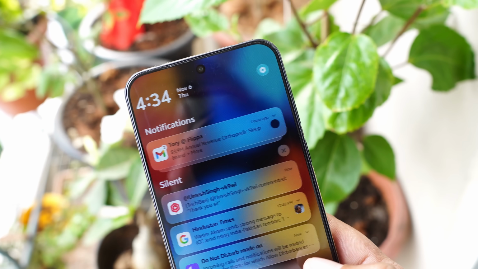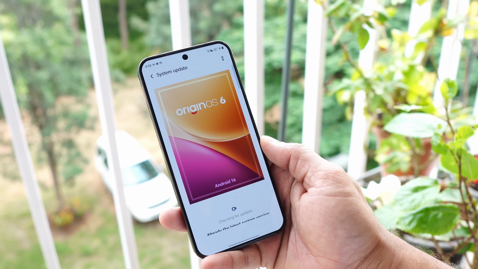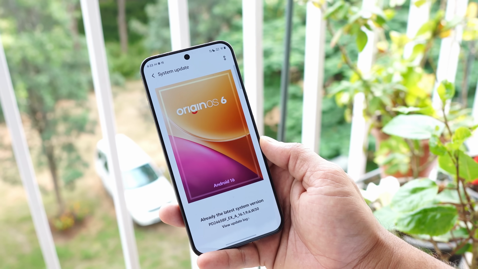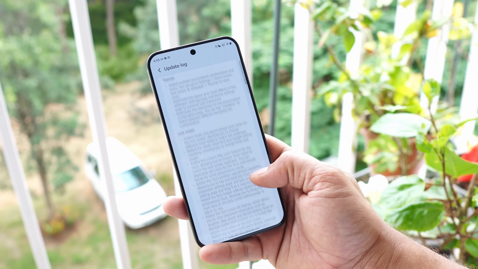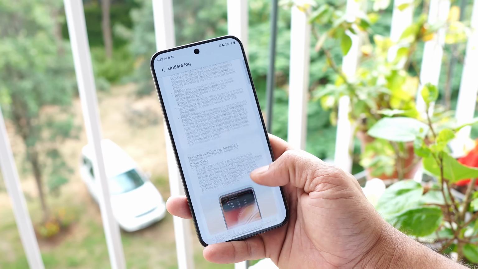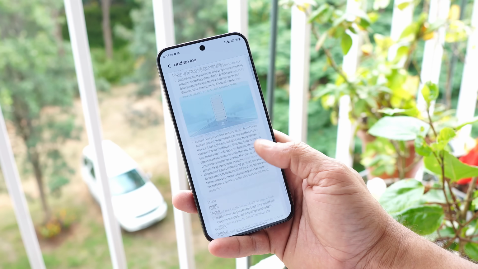So I've been seeing a lot of comments in which you guys have been asking us for a video on OriginOS. So we have done the investment and we have bought the Vivo X200 FE edition. And today we'll talk about all the OriginOS features, what you guys get to see on OriginOS 6. From now we'll be covering all the videos based on OriginOS 6, and you'll also see videos related to ColorOS 16.